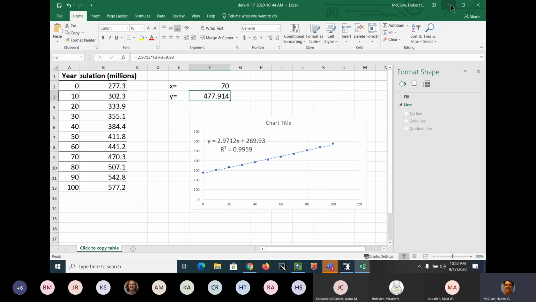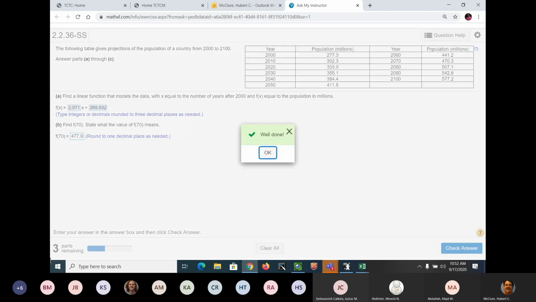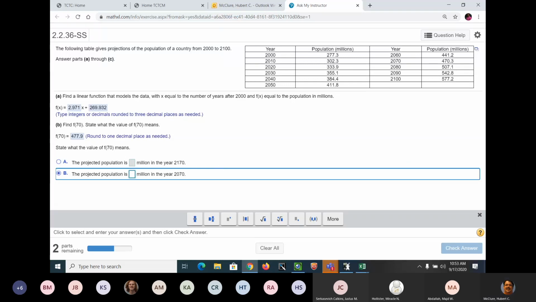It says round to the nearest tenth, so 477.9. Did y'all get that? State what the value of 70 means. That means my X, in year 70, 2070, the population should be 477.9 million. 2070 should be 477.9 million.